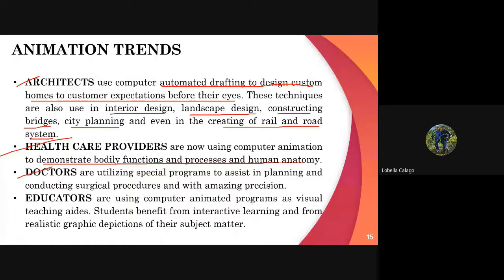So, also the doctors, they utilize animation to assist in planning and conducting surgical procedures with amazing precision. Sa educators din, mga teachers katulad natin, we use animation as a visual teaching aid. Yan. Si student po ay nagbe-benefit from the interactive learning and from realistic graphic depictions of their subject matter. So later on, ipapakita ko yung mga different animations na ginawa nilang as educators, no? Ito na tinatawag nating OER.